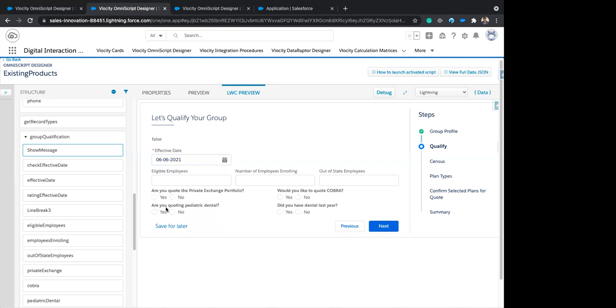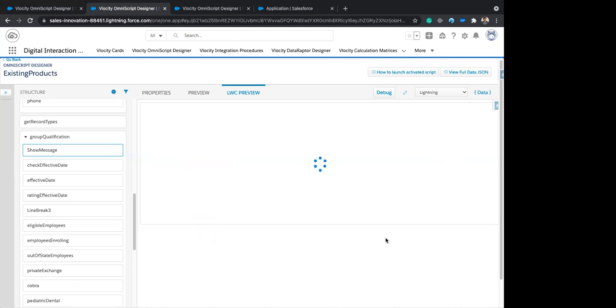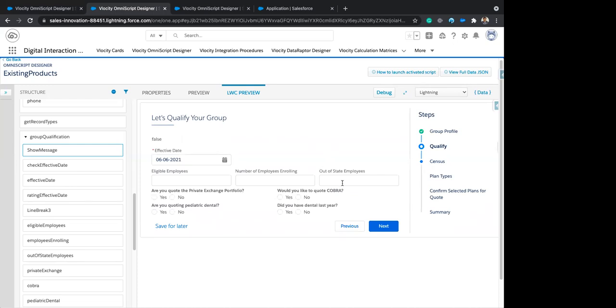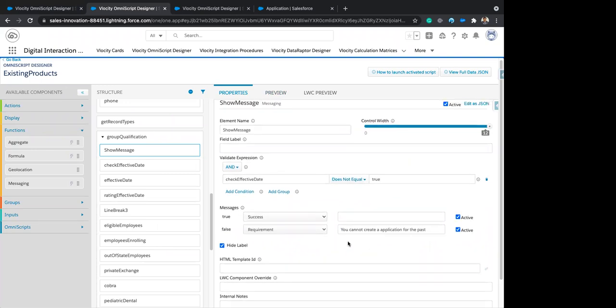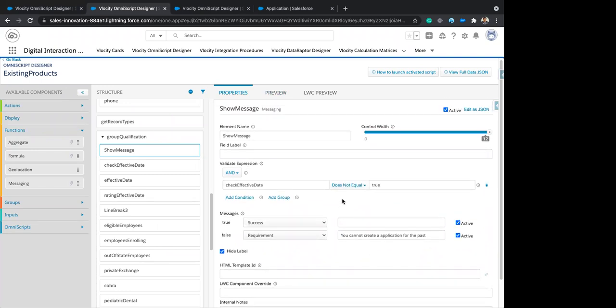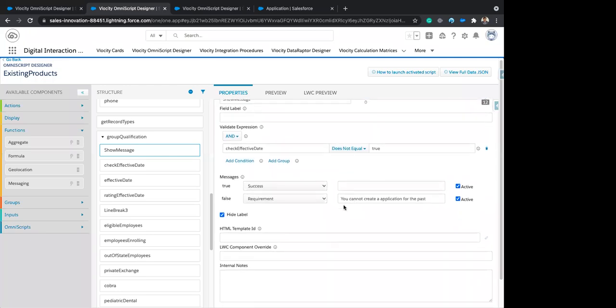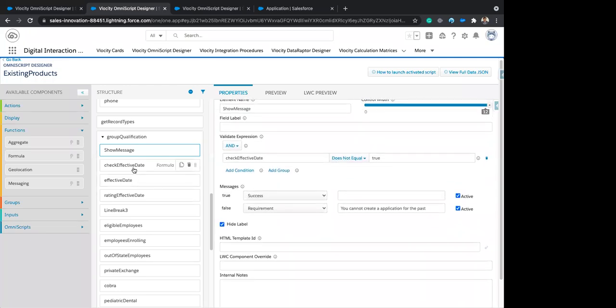So I entered yesterday's date, click next. It's giving false. So I'm checking does not equal to true, which is false. Then why didn't it work? Can anyone just debug this? Can anyone tell what happened here?